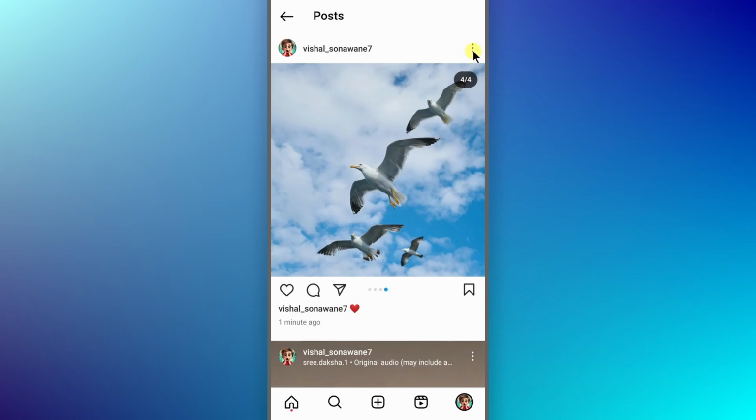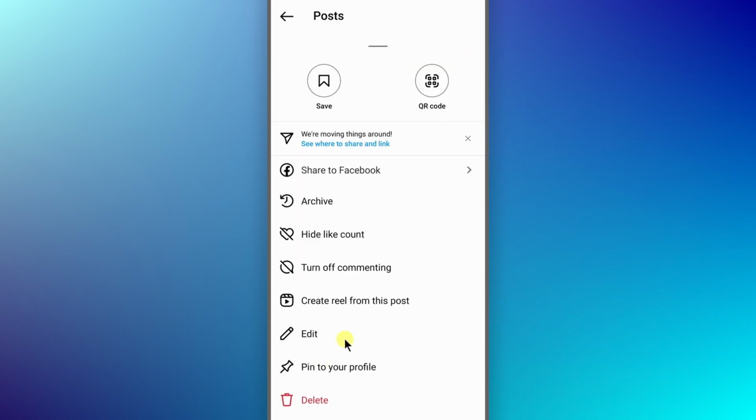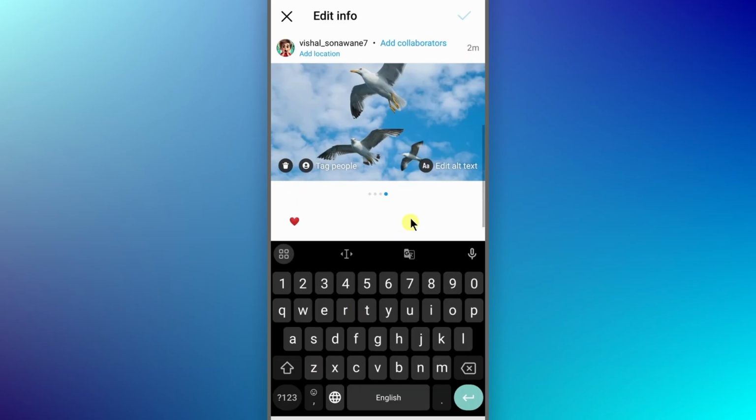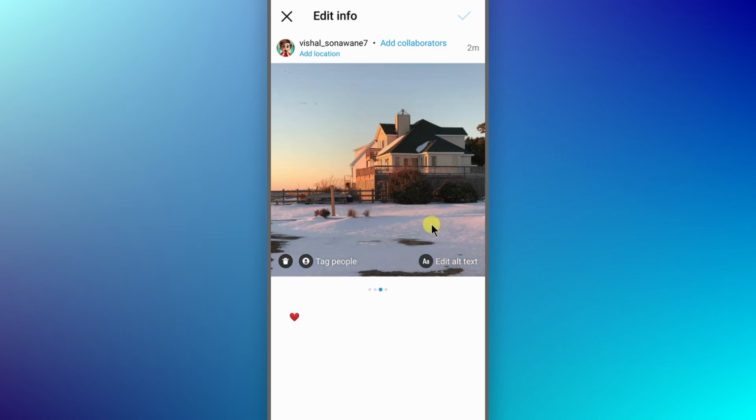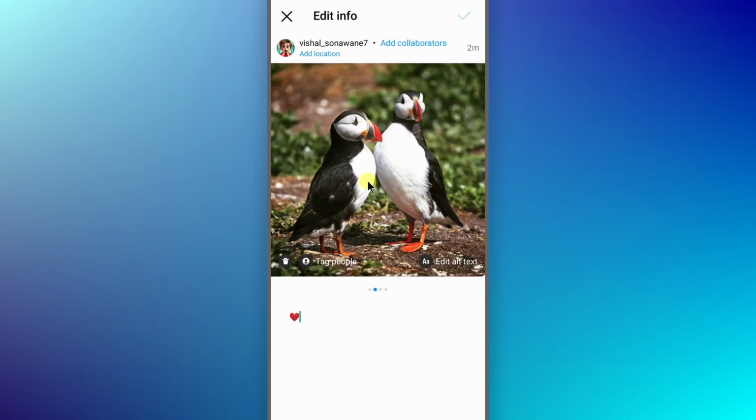For that, tap on the 3 dots on the top of your post. So we need to tap on it and then from here click on edit. And now scroll through your images and select the picture which you want to delete. So I have this picture from this post. We'll see this trash can icon on the bottom left corner of our picture. So we just need to tap on it.